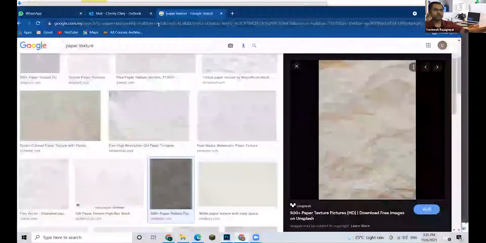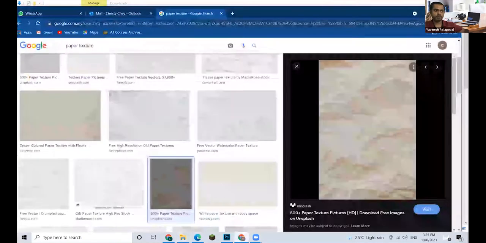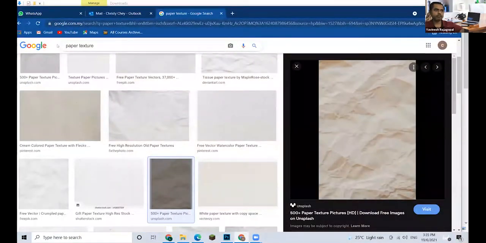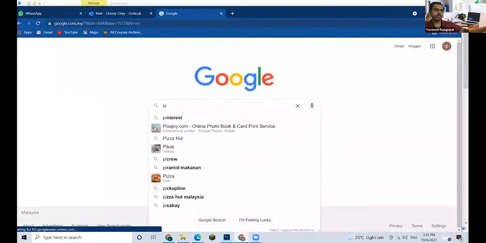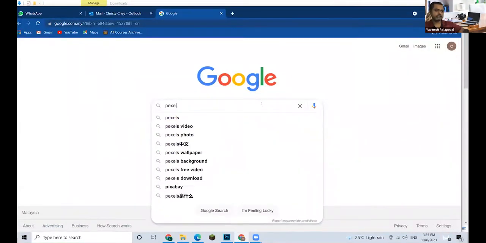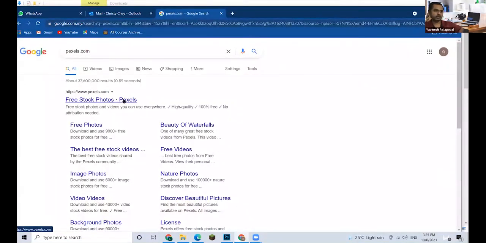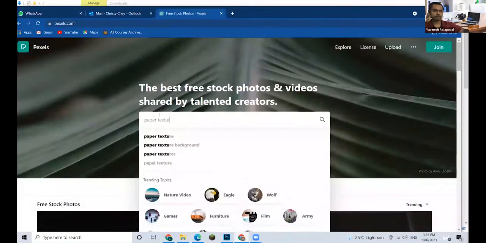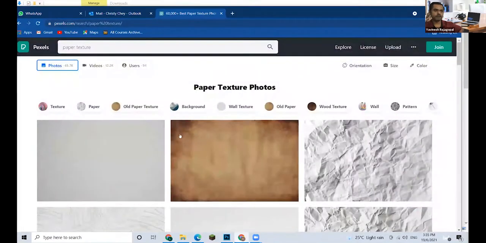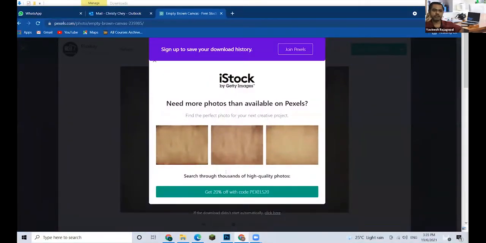No, you don't search for paper texture in Google, but you go to pexels.com. Go to open new tab. Okay, type P-E, not P-I, P-E-X-E-L-S.com. Enter. The first result, enter, open. And then you search here, paper texture. Enter. The second image, click free download. It is downloaded in your download folder.